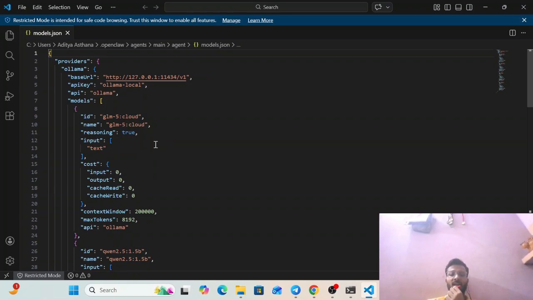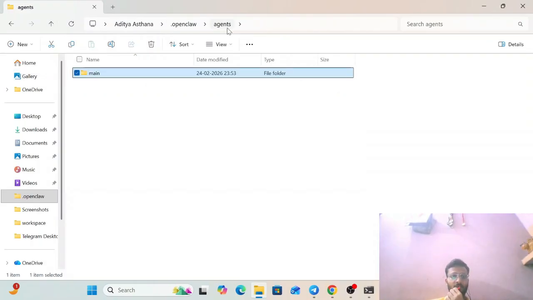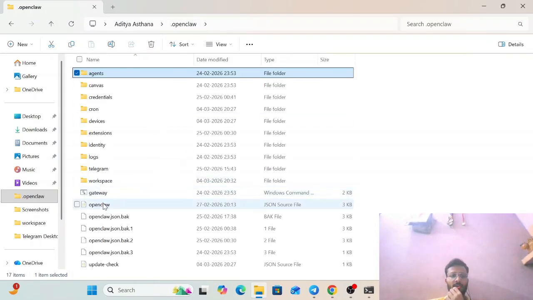And in OpenClaw, the language model used by your agent is typically defined in the configuration file. So let me show you the configuration file as well. Let me open the configuration file for you. Just go to the OpenClaw folder and open this OpenClaw JSON file.